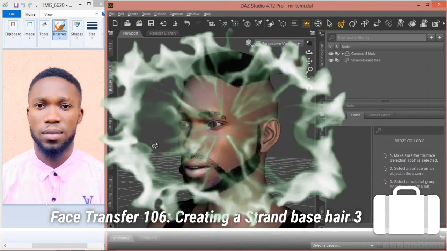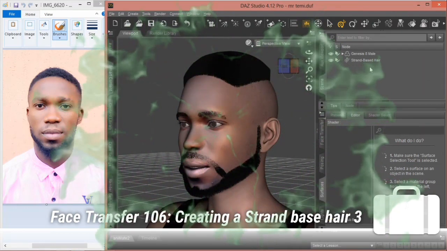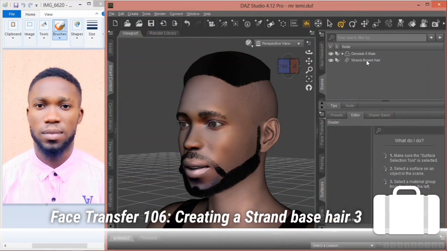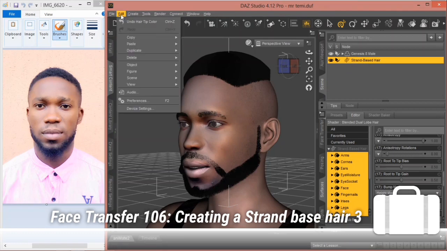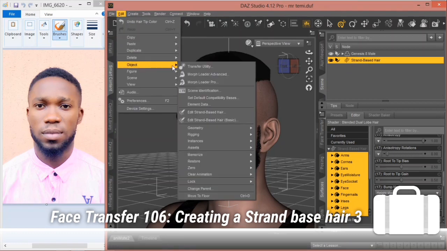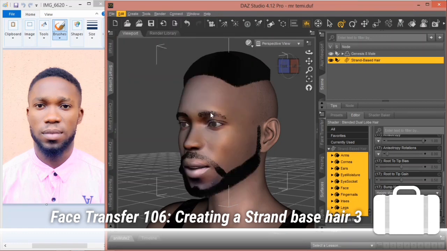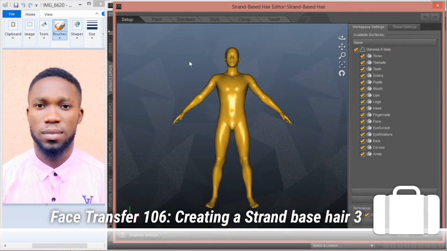So let's jump right into this tutorial. First, make sure your strand base A is selected, and lest I forget, make sure you always save your figure or wherever you're working on. It's very important. So make sure your strand base is selected. Select and edit, objects, strand base A.